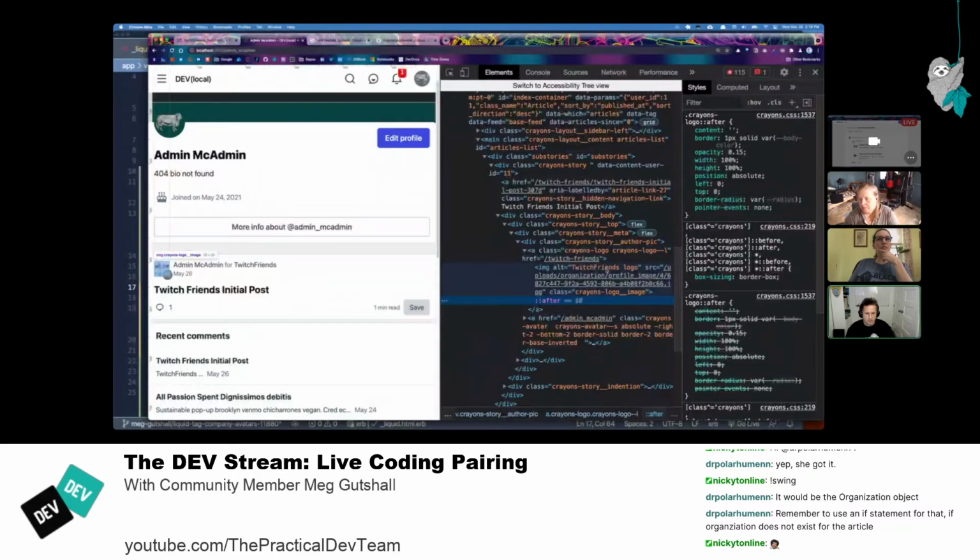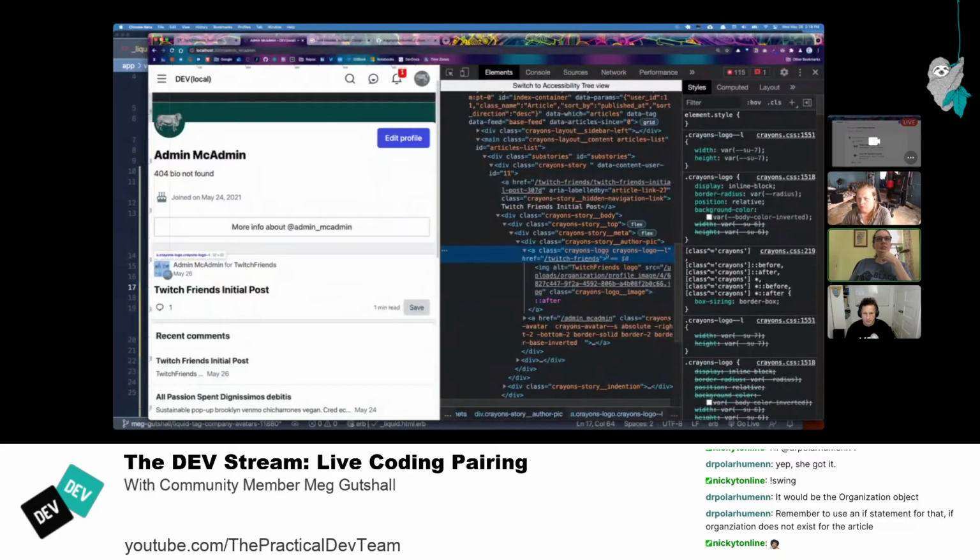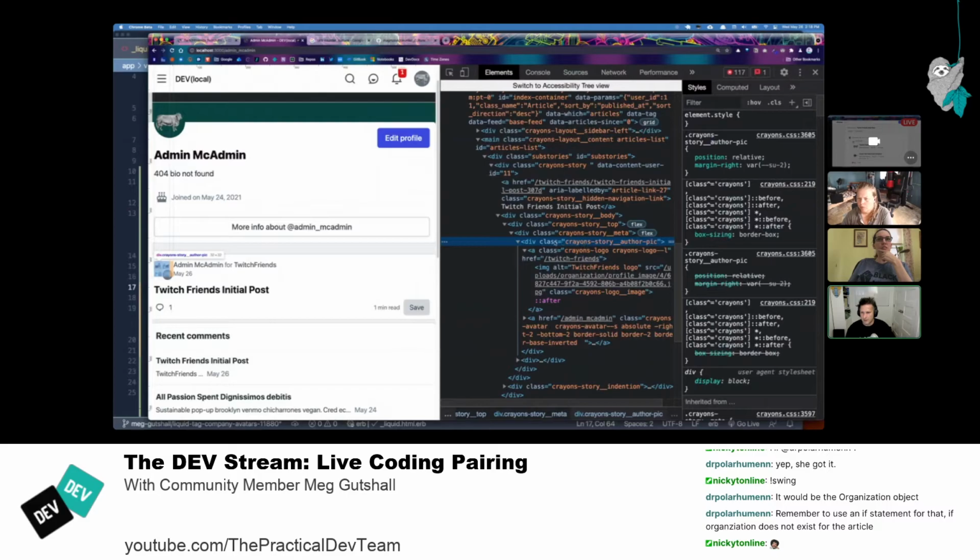I think if you go to Crayon Story Author Pick, the div just above it should grab everything maybe. I'm not positive, but if you click on that one, it looks like it's got everything in that. So what you can do is edit HTML, the second one in the menu there, or you could do copy outer HTML. If you right click again, the second one, you can say edit as HTML.